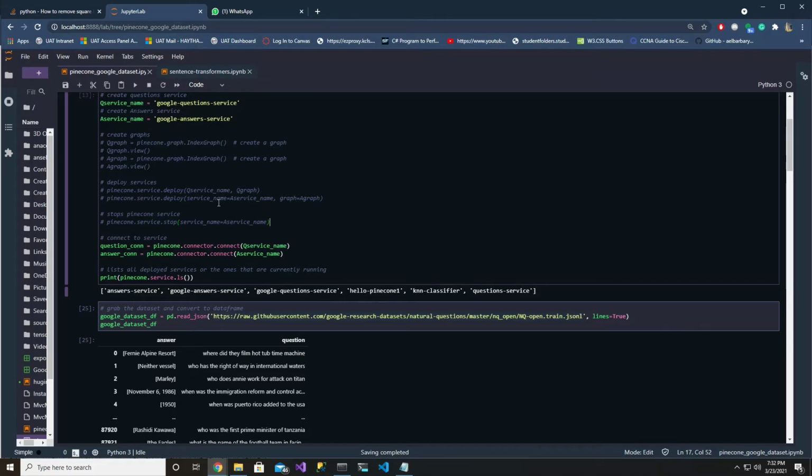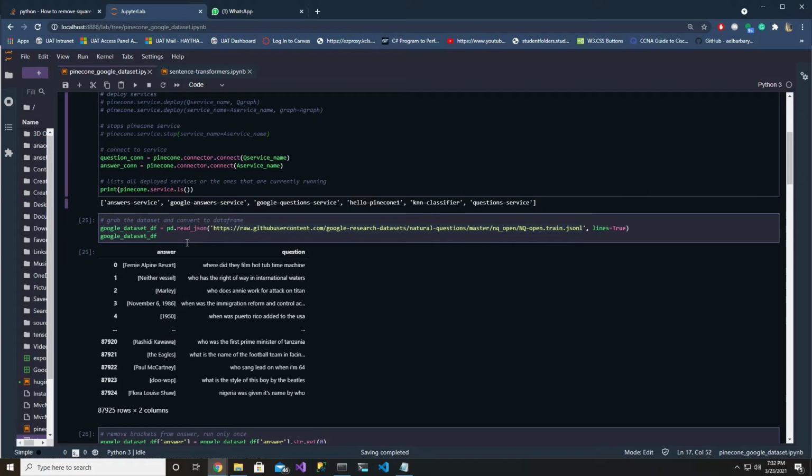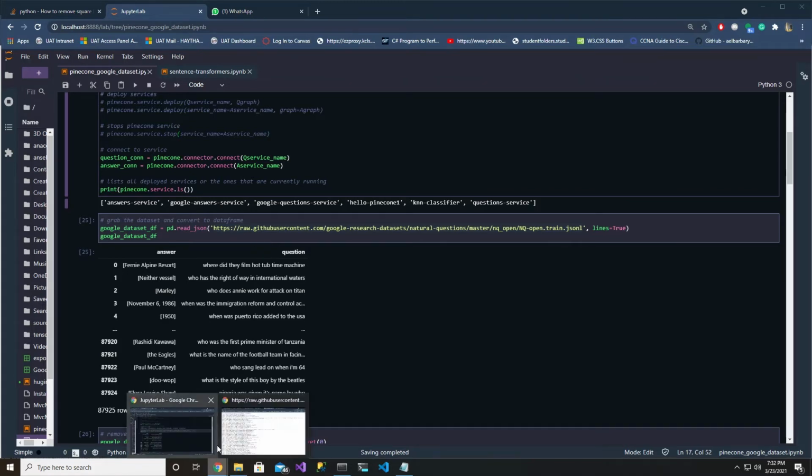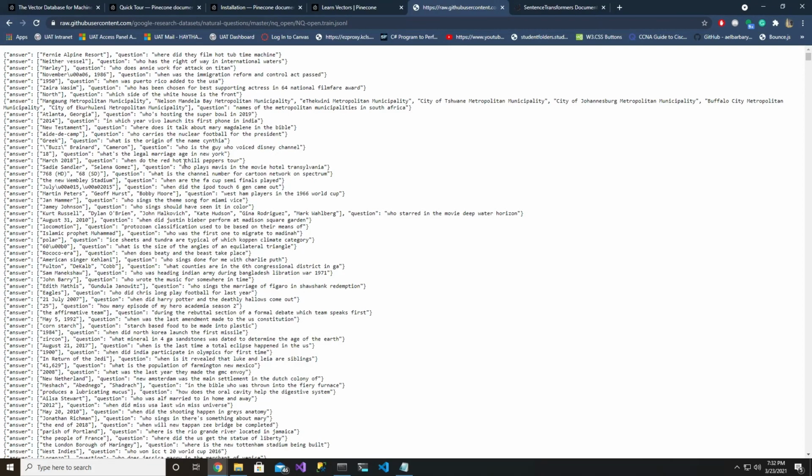Once we deploy it and connect to the service, what you want to do is grab the Google Natural Question Dataset from GitHub, and it looks something like this. It has about 88,000 rows of questions and answers.